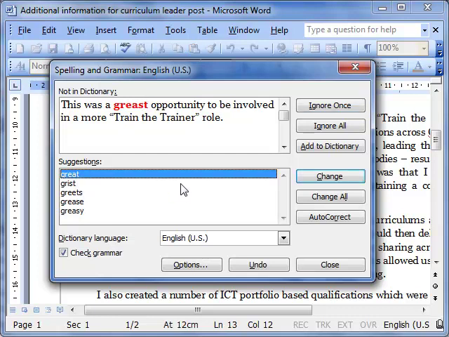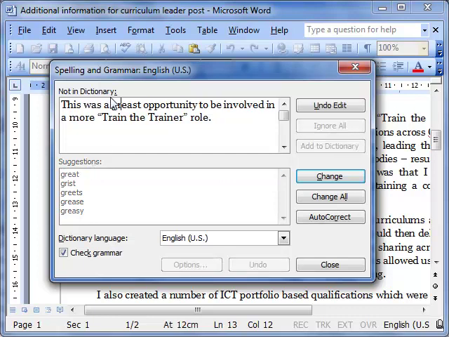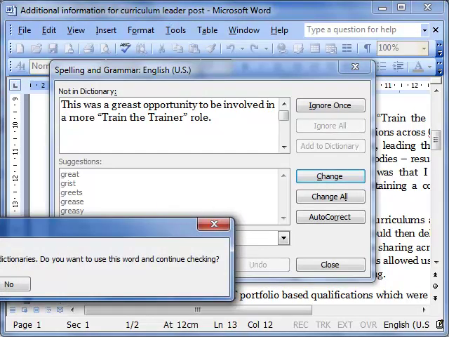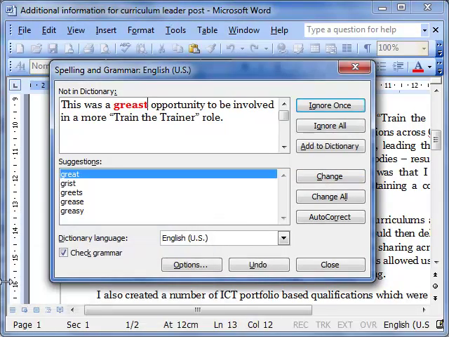Sometimes Word cannot find a suitable match for you. It tries its best, but can't be perfect. So what you can do is click inside here and actually make the changes manually. And you can get it spelled correctly. Once you've made those changes manually, then you can click the Change button and Word will continue from where you left off. So we've got our spelling mistake, we select from the list, we click Change.